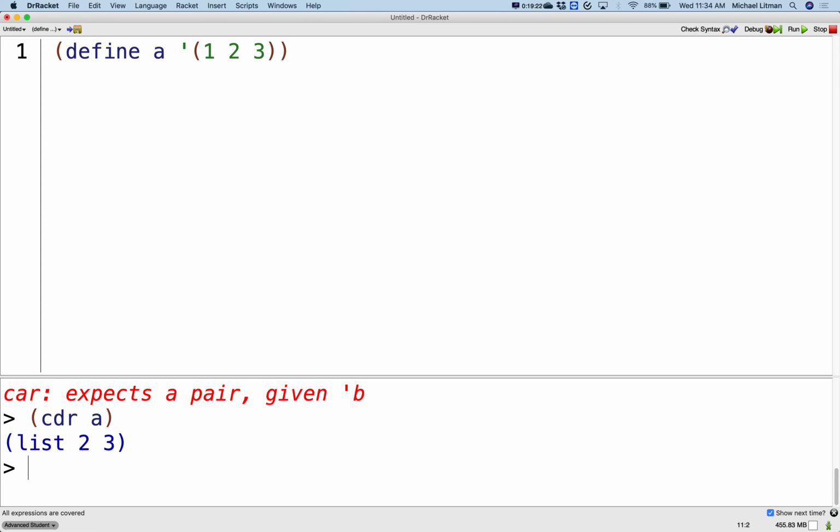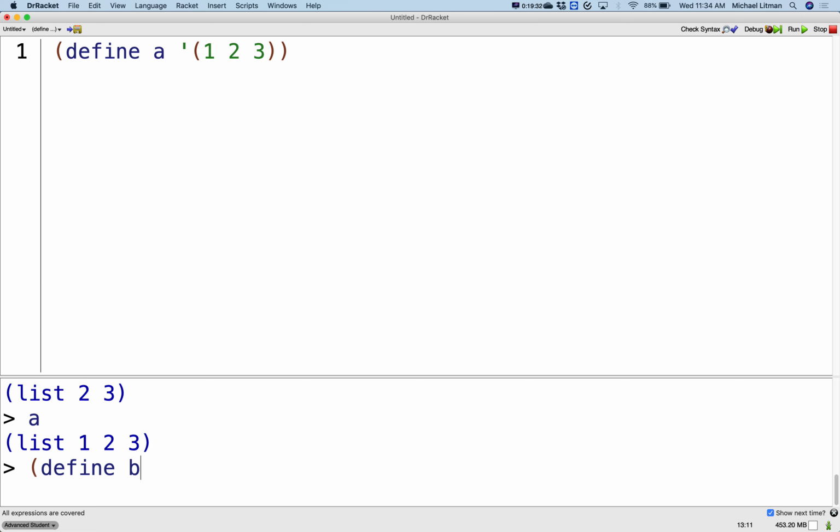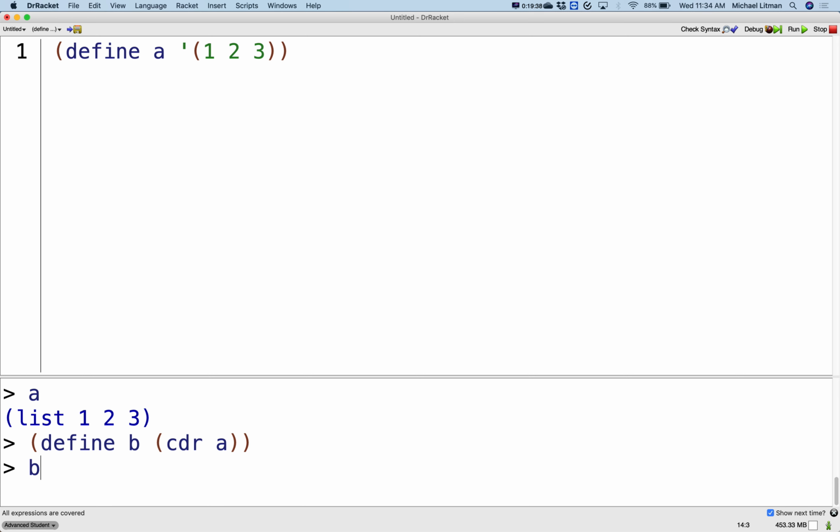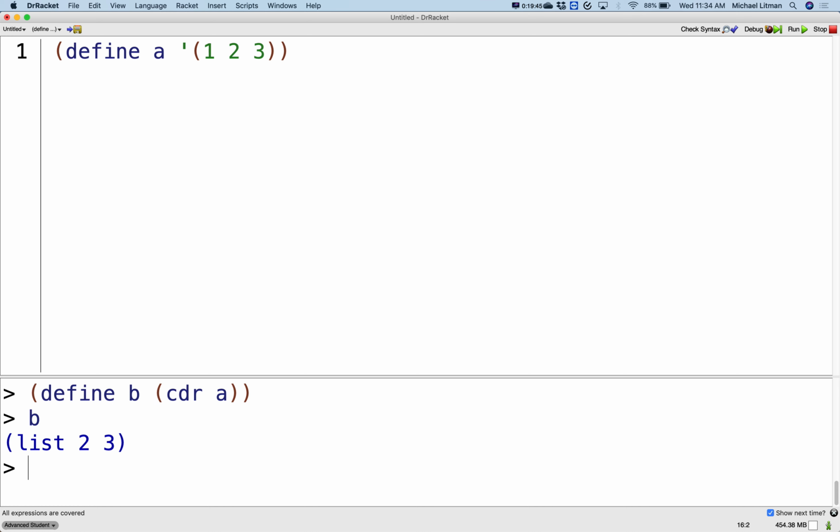Go ahead. So would that remove? It doesn't remove. A is still 1, 2, 3. I haven't changed the variable. I could say define B to be the cdr of A. It won't remove it from A, but now I have another variable called B that's equal to the cdr of A. Oh, 2, 3. I can see how that could be useful now.